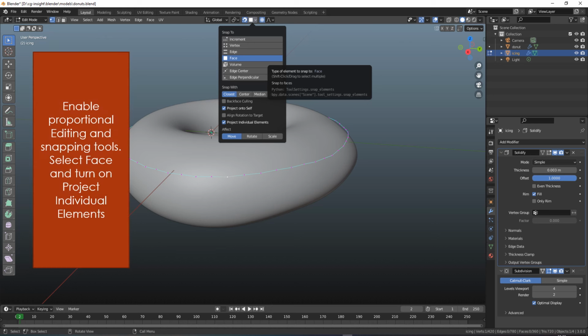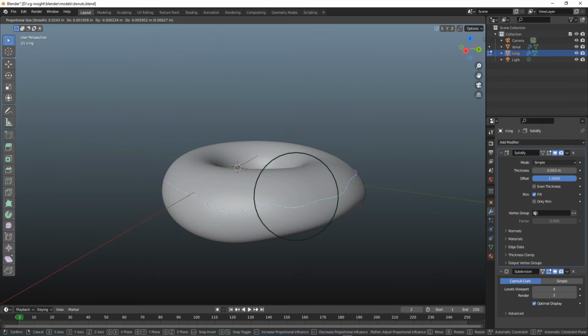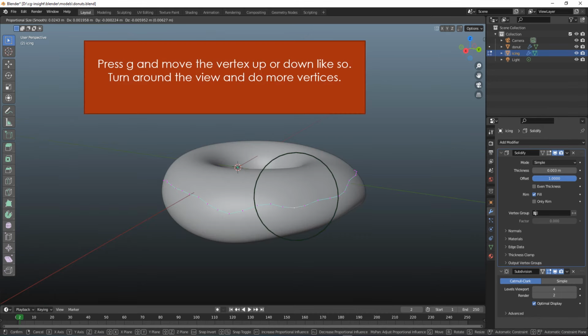Enable proportional editing and snapping tools. Select face and turn on project individual elements. Press G and move the vertex up or down like so. Turn around the view and do more vertices.